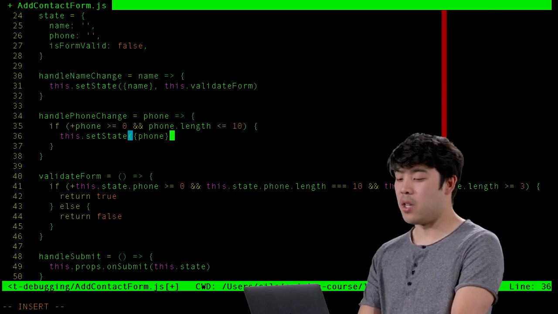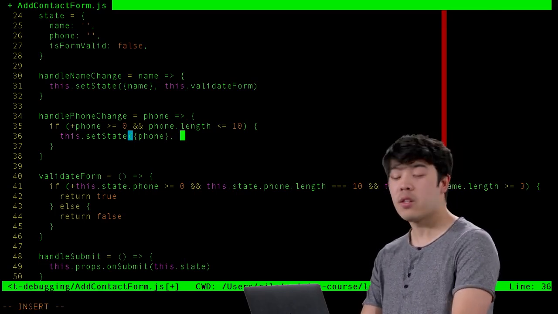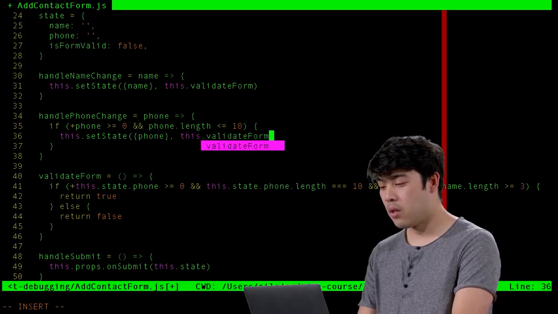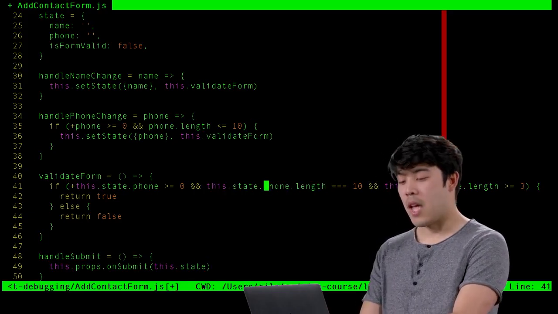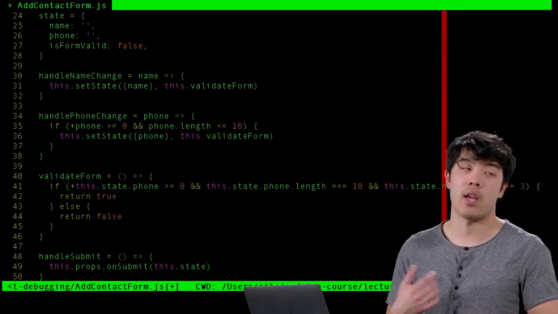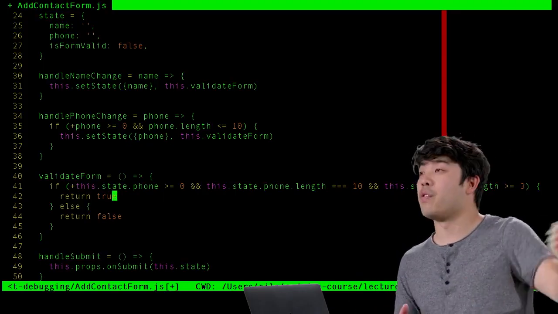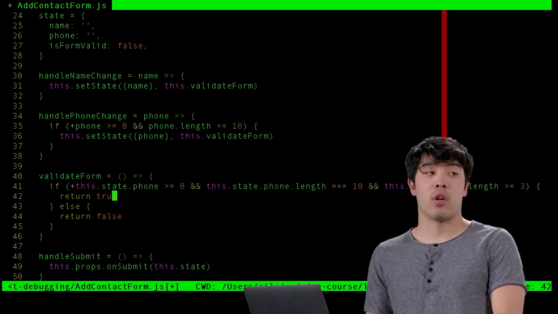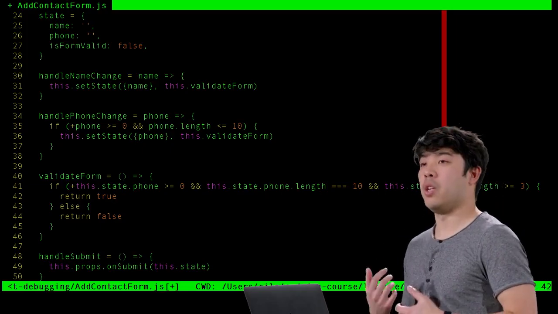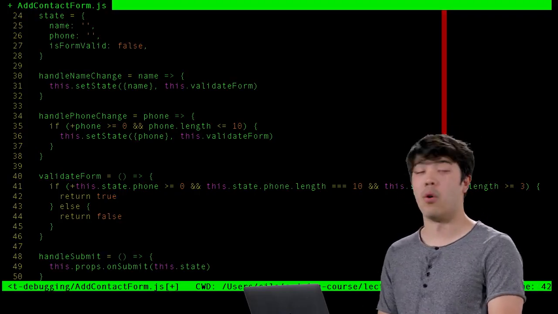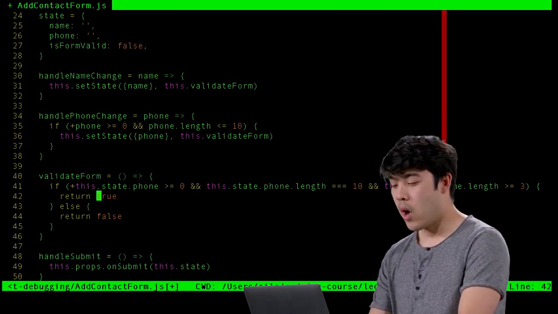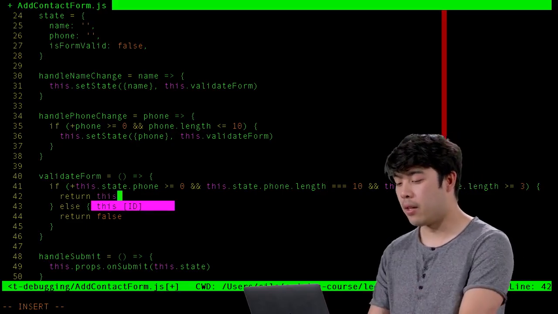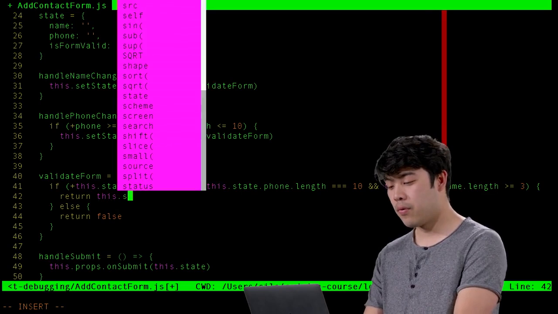And as a second argument to handle phone change, the set state here, we can also pass this.validateForm. And now this validateForm function is going to get called after either of those functions are fired. As we've currently written it, validateForm does not actually do anything. It just returns true or false. And so what should we do instead? Well, this should tell us whether the form is valid. And so if the form is valid, let's actually set state here too.